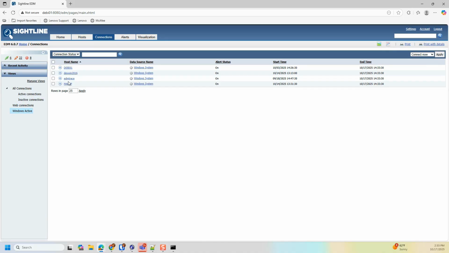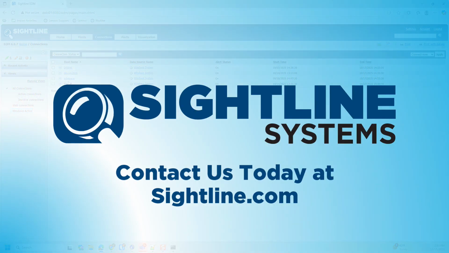Sightline EDM gives you flexibility to view, share, and analyze performance data your way, all from one powerful interface.